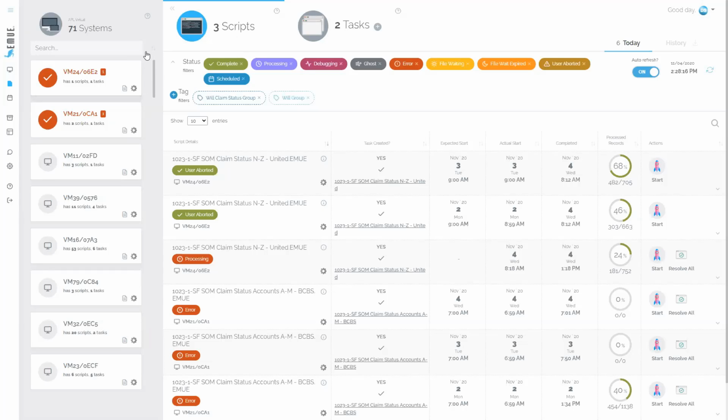Can you sort by machine names on the left? Yes, you can. There's a sorting column up here.